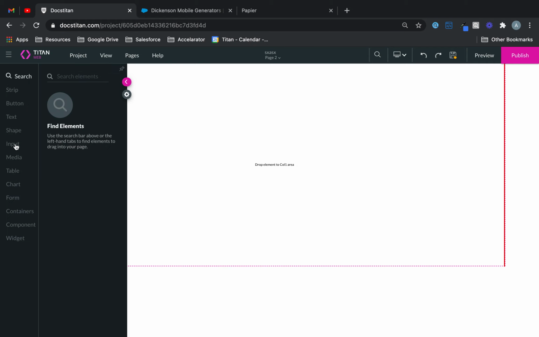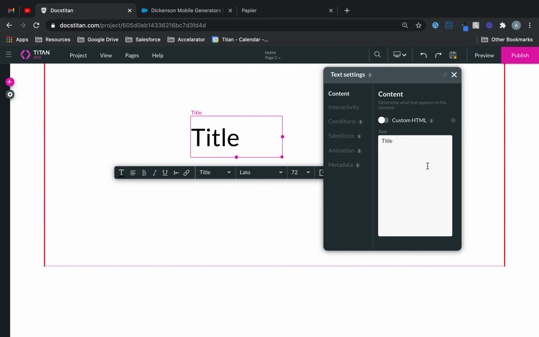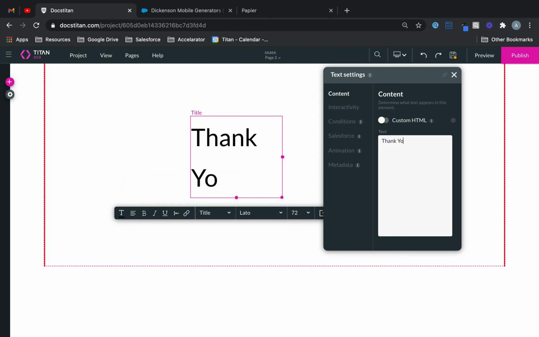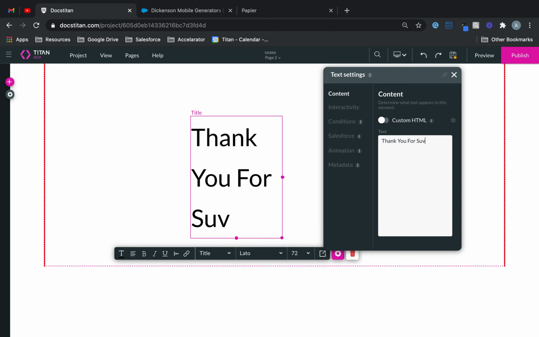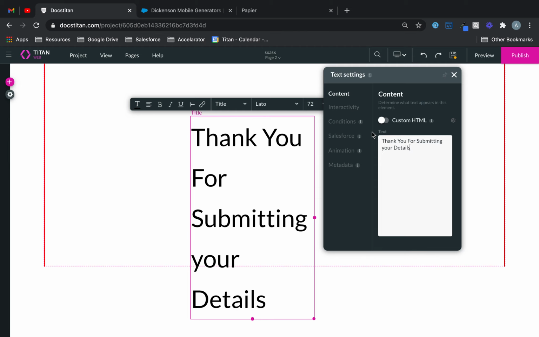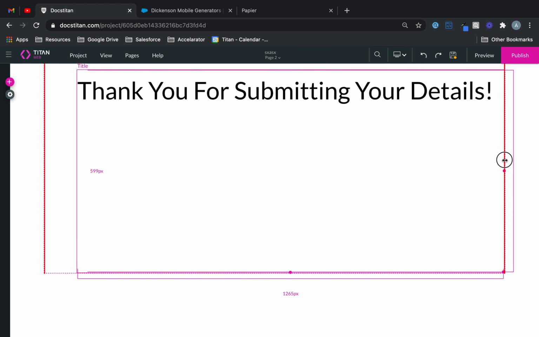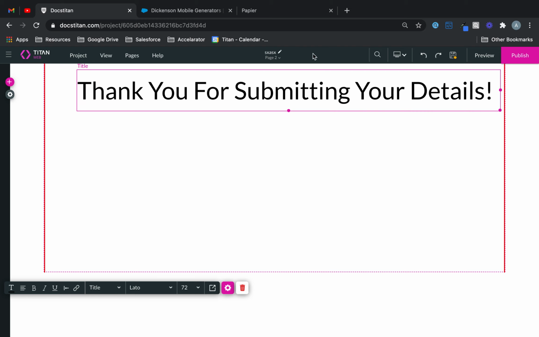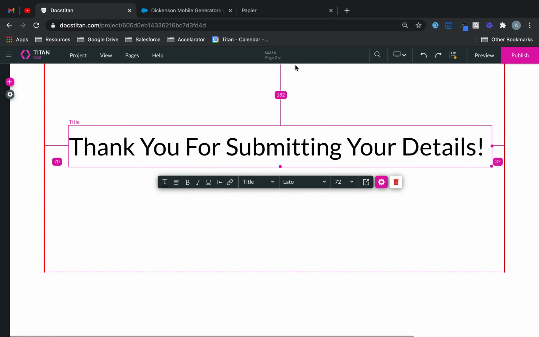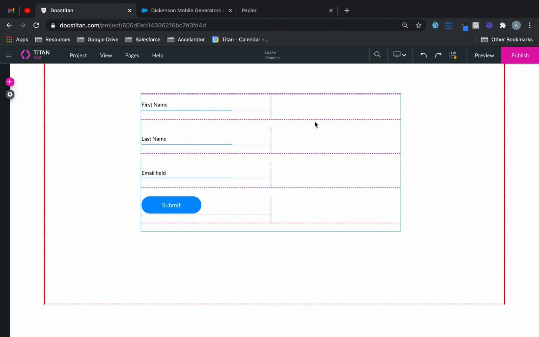And then what we want to do is give them a confirmation saying something like this. Thank you for submitting your details. Alright, and then I'll just make this a bit wider. Cool, that works. So I can pop that in the middle here, and we're pretty much good to go. So save, continue, go over to page 1.